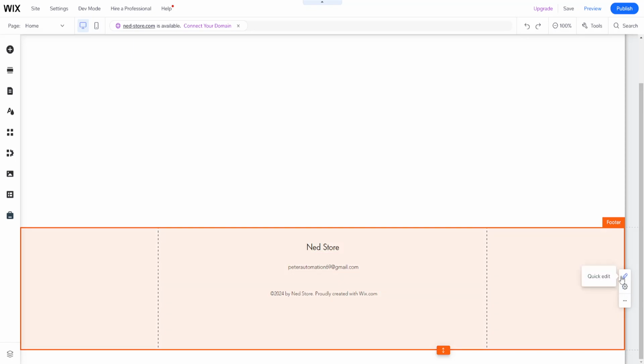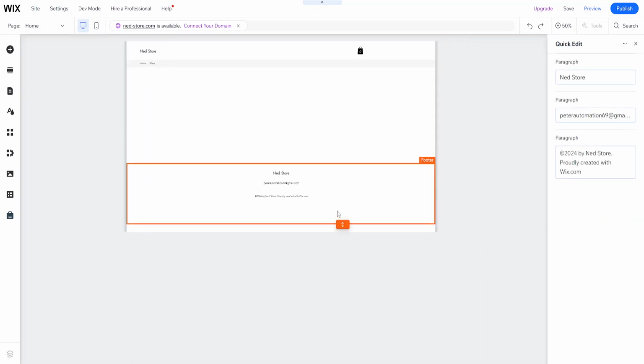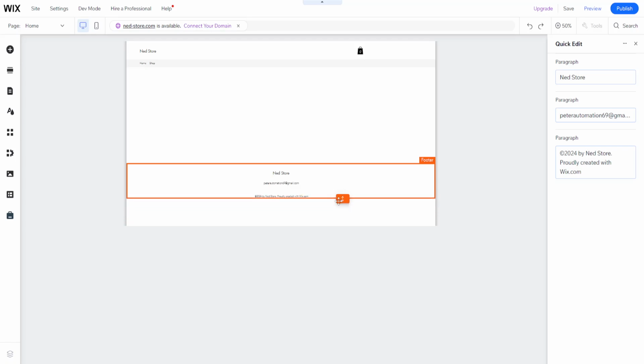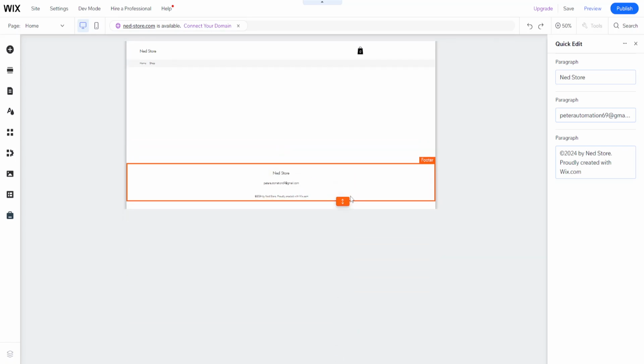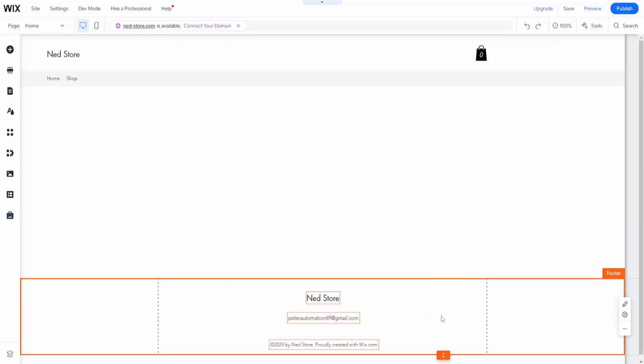Another way we can change this is to click on quick edit, and it's going to look like this. It's going to give us a different view, but basically we can make it as big as we want or as small as we want.